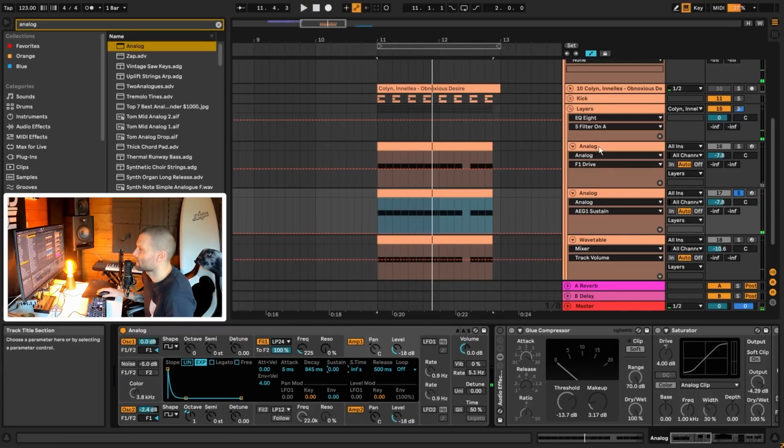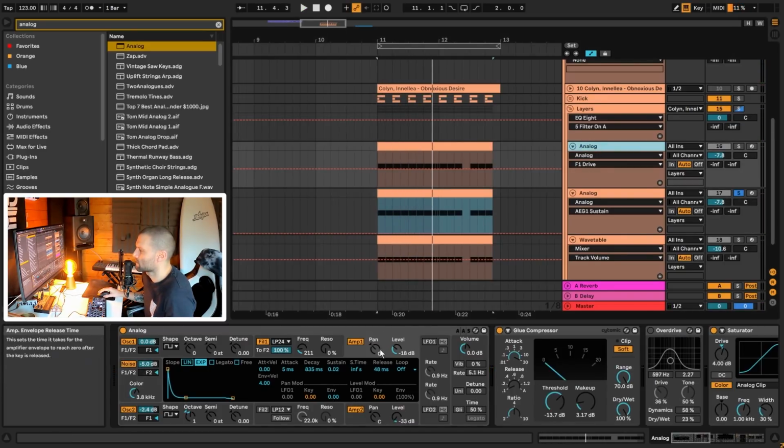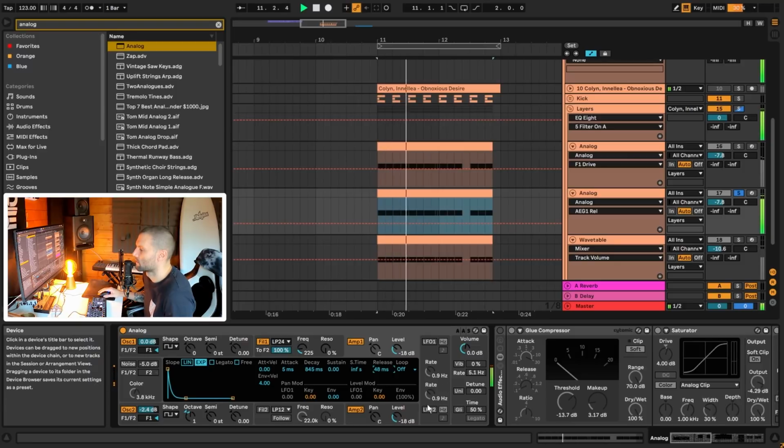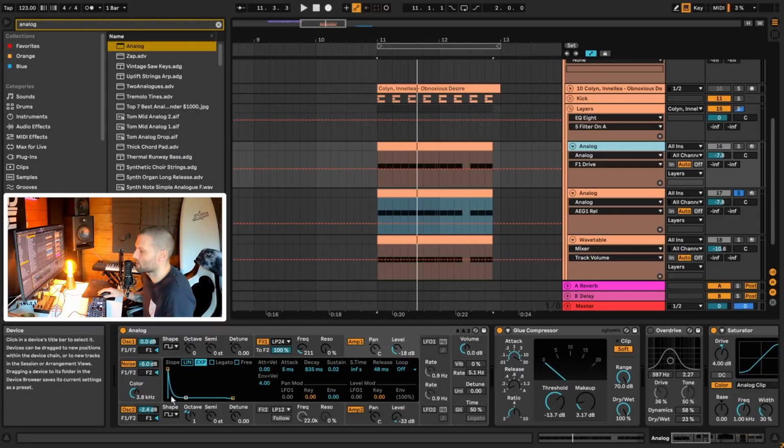And then release, I think I need to bring down the release. Yeah, the release is at 48 milliseconds because you can hear it has this long tail, 0.048. And now that release is gone, so the sound's not ringing out as much anymore. And now we can shape that noise.